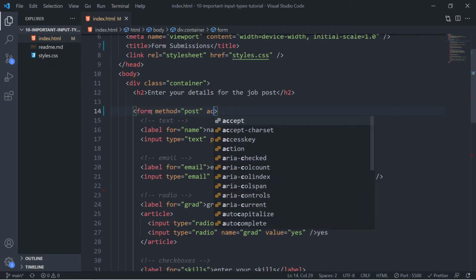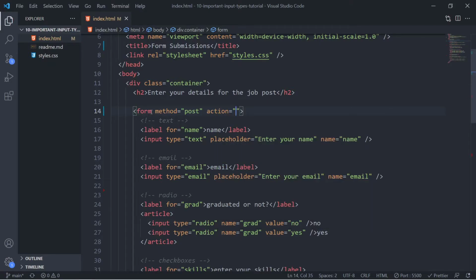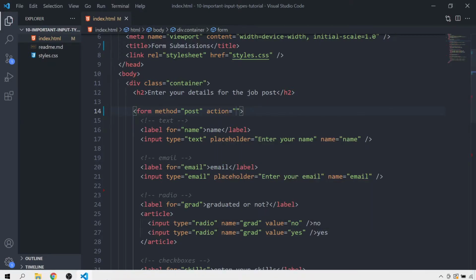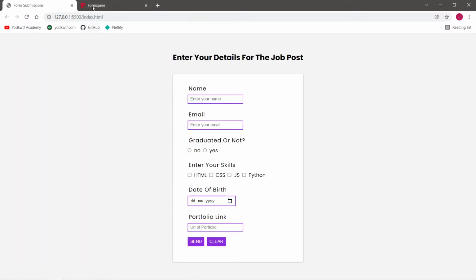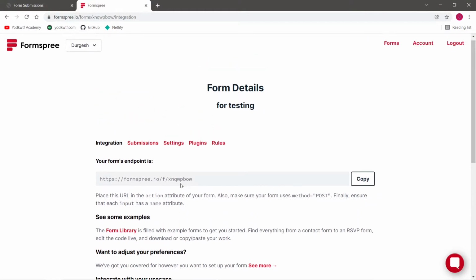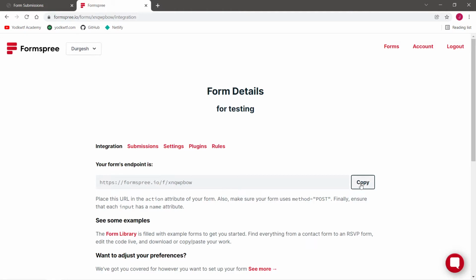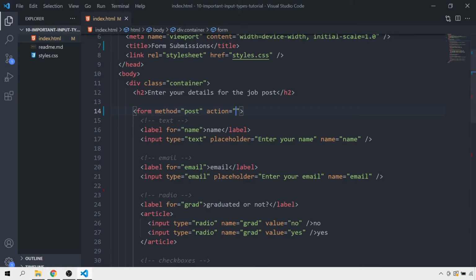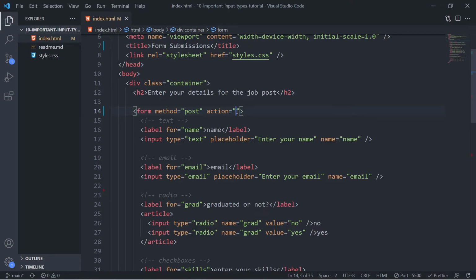And the second, the most important thing, is giving it the action attribute, and the value for the action attribute comes from our Formspree form. And for this form, we have this URL. So you can just copy it, go to your form tag and paste it here.